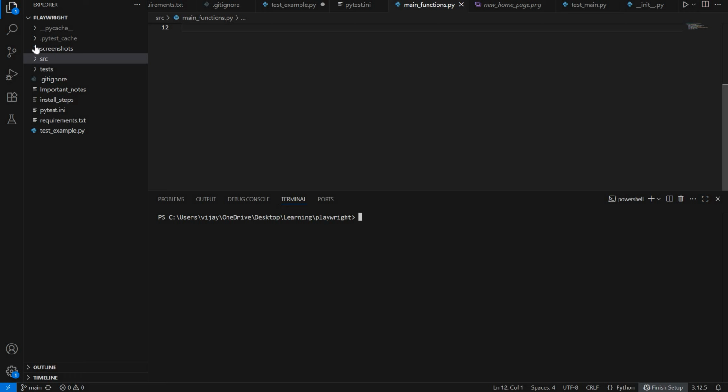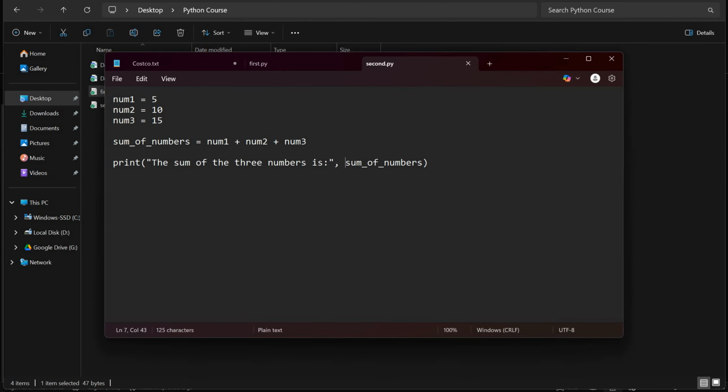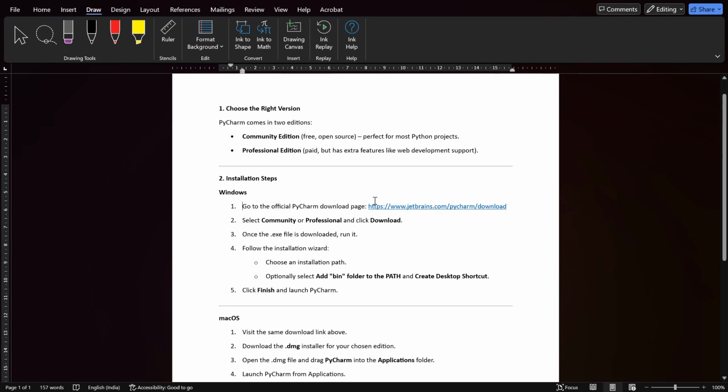I do a lot of programming in Visual Studio, but I'm shifting my focus to PyCharm as well, because PyCharm is specific to Python and has a lot of inbuilt tools related to Python. That's why I'm trying to shift from Visual Studio to PyCharm myself. So let's see how PyCharm works.